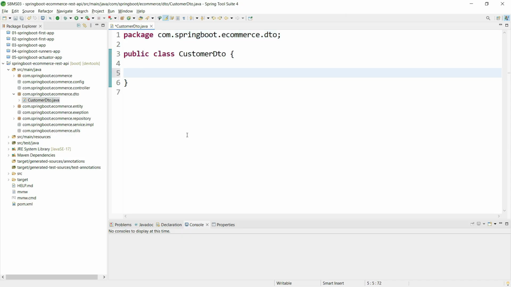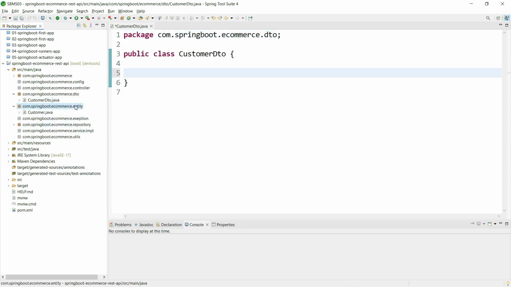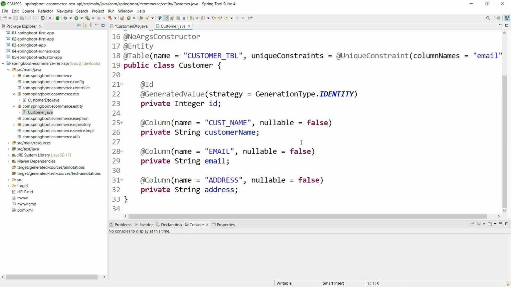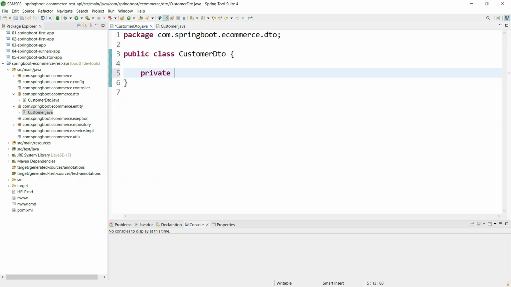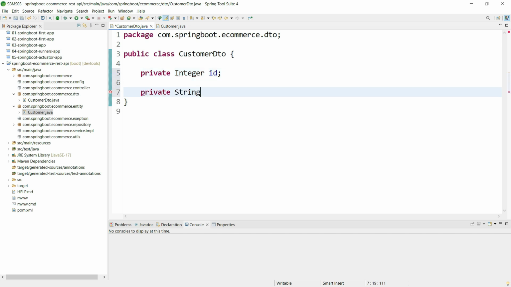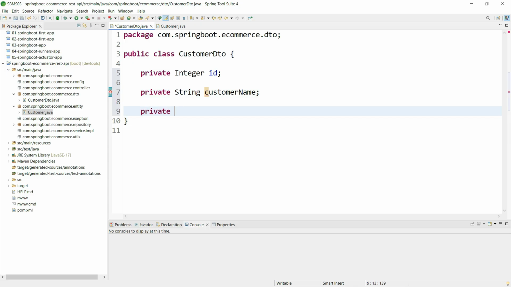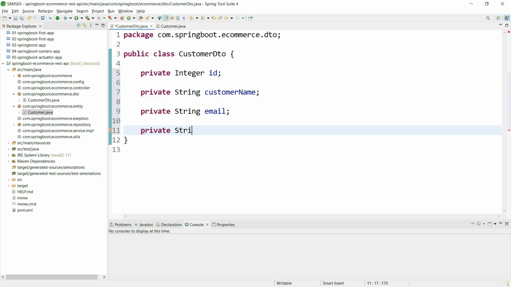Here, let's define fields. Let's go to the entity. This is the Customer. Based on the client requirement, we can provide required fields. For example, id, customer name, email, and address. Here, I am defining fields like private Integer id, private String customerName, private String email, private String address. These are the fields that I'm using in CustomerDto.